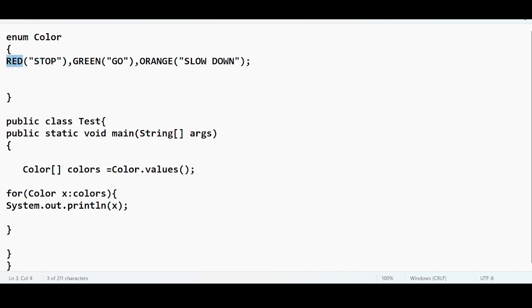You agree with me? If you have such cases, you can place the values inside the simple brackets. I've already said that enums represent constants. Yes, it is representing constants: red, green, and sometimes you may get a requirement where the constant is going to give a specific action. This action is specific to red. This action is specific to green. This action is specific to orange.